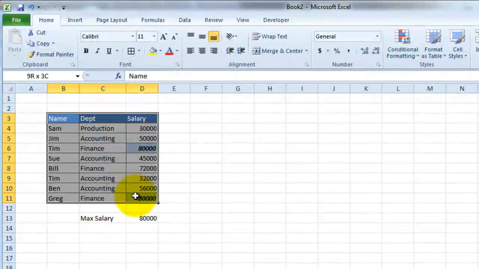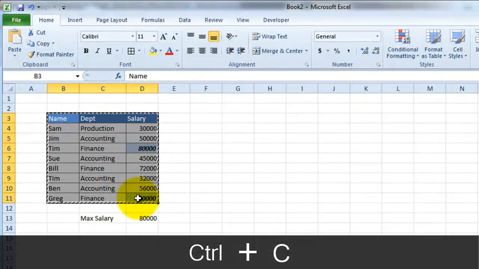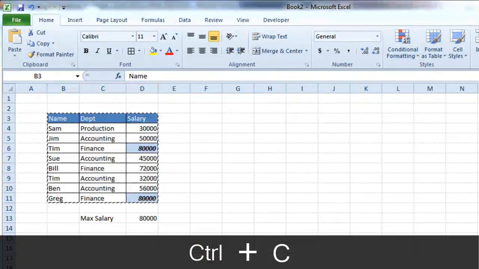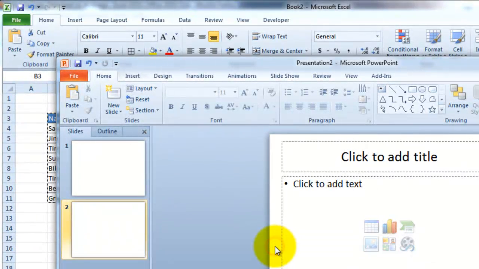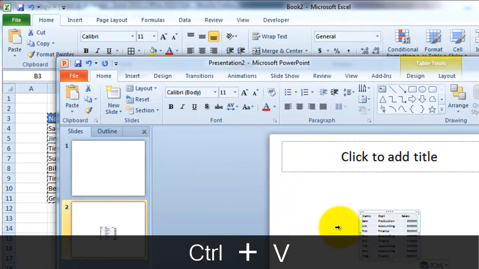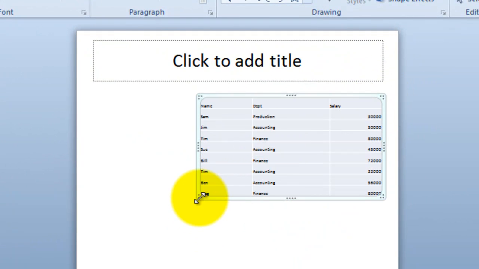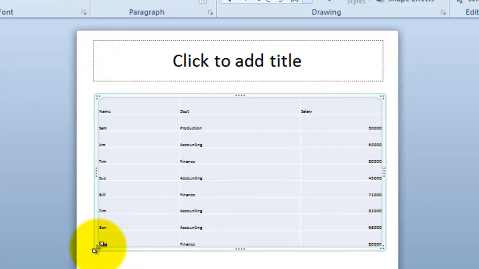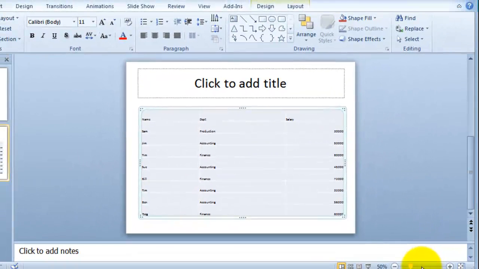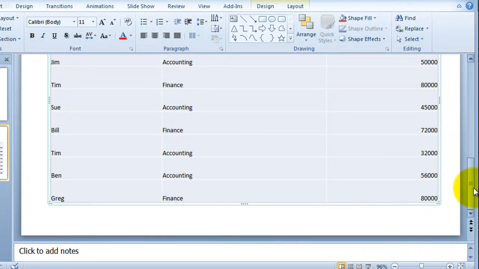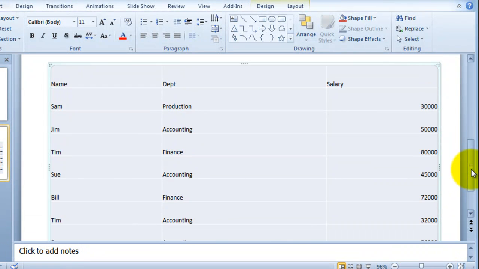Well, if I just go ahead and copy all of this information and then go to PowerPoint, and try to paste that information, you'll notice that I lose all my formatting. So that means I have to go back into PowerPoint and change the formats. Let me just go ahead and zoom in a little bit so that you can see that I have clearly lost all the formatting that I had in my Excel spreadsheet.